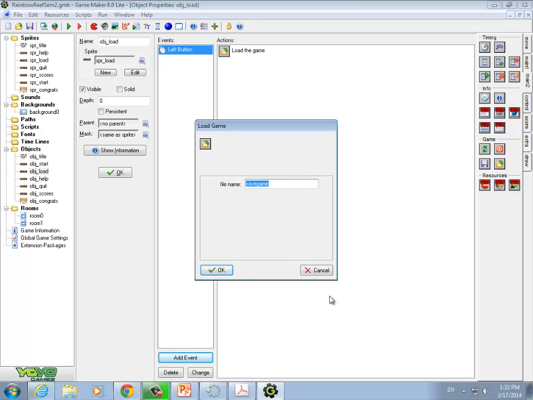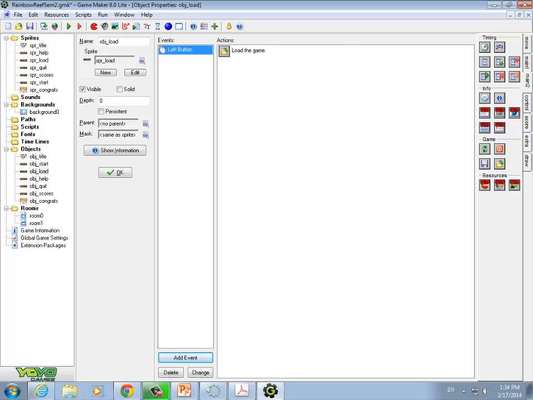And the default file it uses to load the game is just called save game. So when we do the save game key, it's going to write the game out to the save game folder, and then if you load it, then you can pick up where you left off. Okay? So just leave the default here. So that's the load button. We've done the start and load.